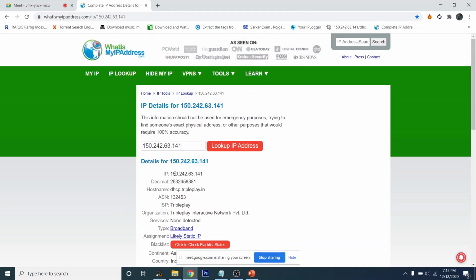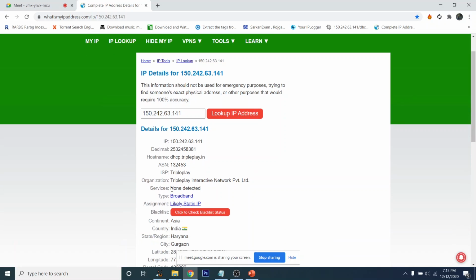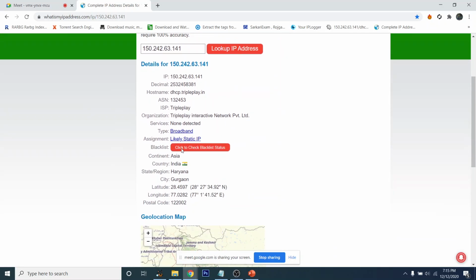Just have a look. This is my IP address, and this is telling me the host name, to which internet provider I am connected. I am using the Wi-Fi connection of Triple Play, so it is showing me the host name of Triple Play, the organization of which IP address I am using, if there is any blacklist status, the continent, country, state, and city I am in.